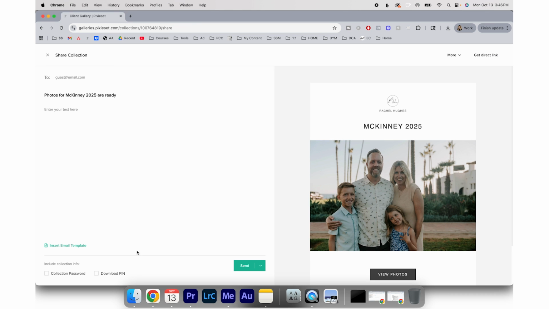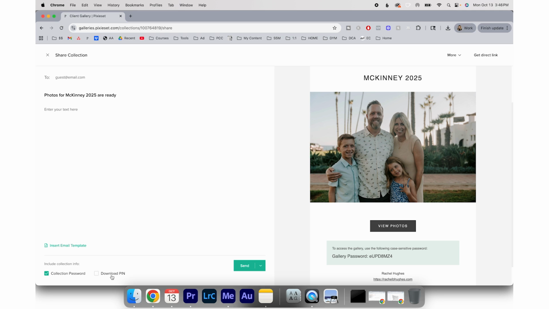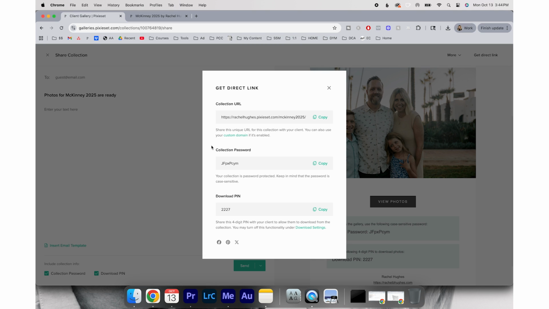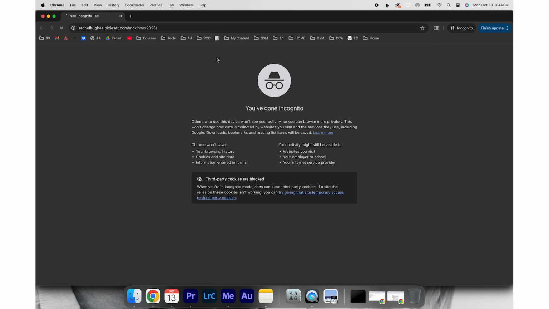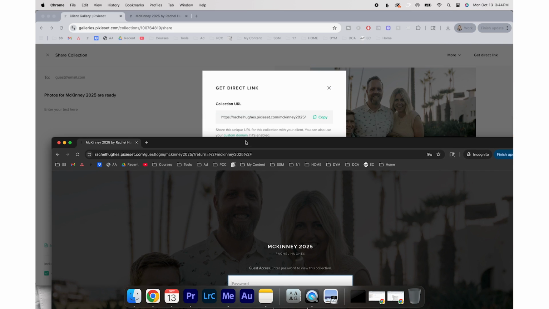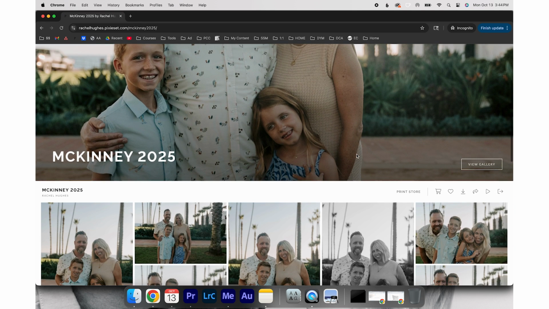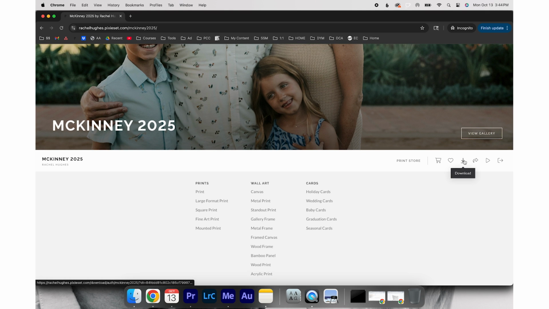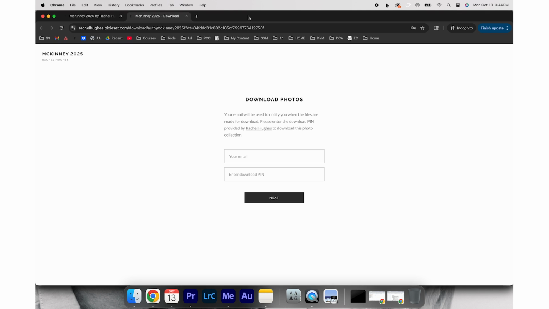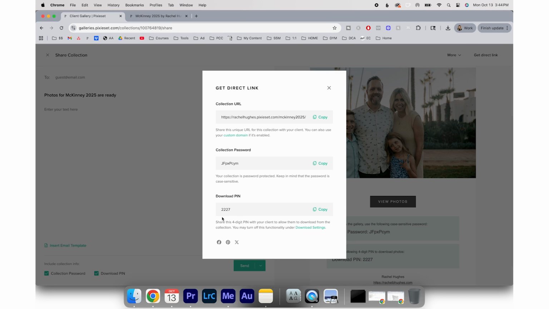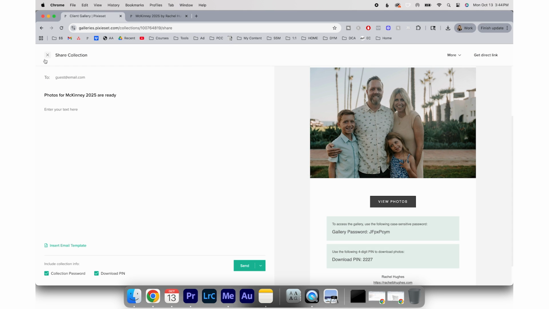So when you click Share, it'll give you the option to share the password and the PIN, which this is what it will look like if there is a password on an album. Like that. And then you would copy the password and it would be in their email. That way people can only view the album with the password. And then when they go to download the collection, they would add that PIN that's in the email as well.